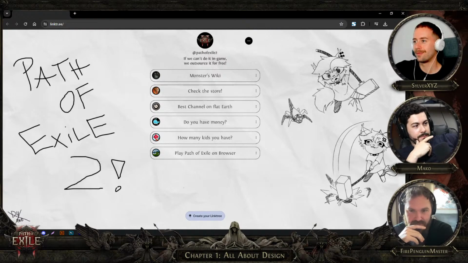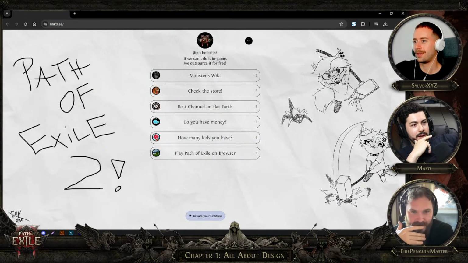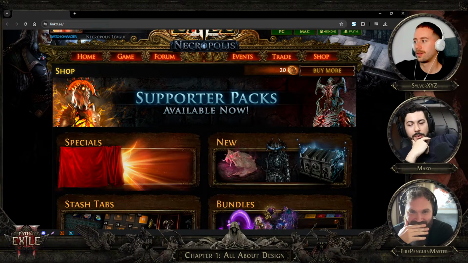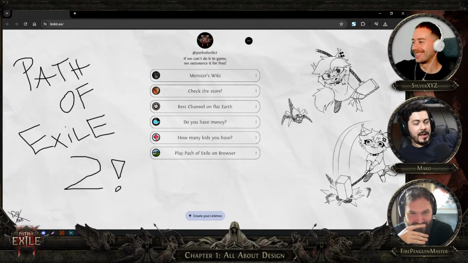Do you have money? Goes directly to the microtransaction page. And if you close that and you click on how many keys do you have, obviously you will go again to this page. And the last one is that you can actually play Path of Exile in the browser. We have done this since forever. And if you click that, you go directly into Excel.